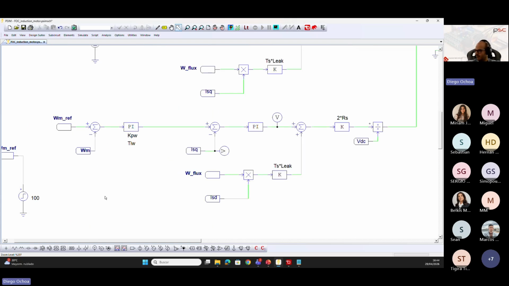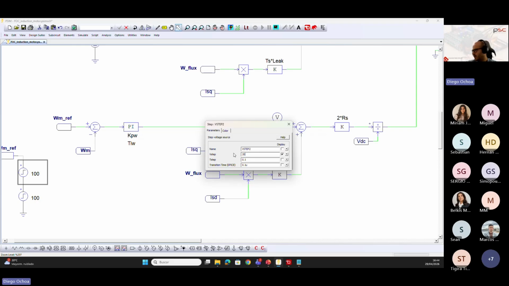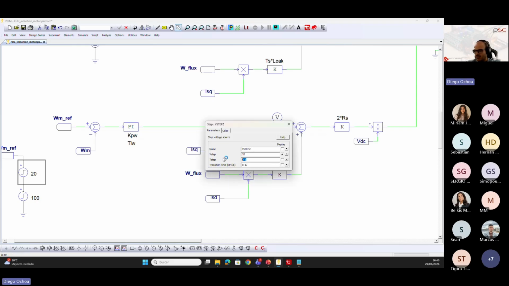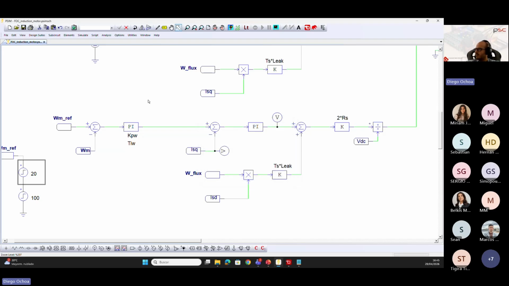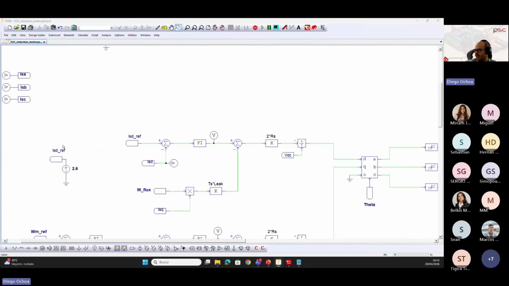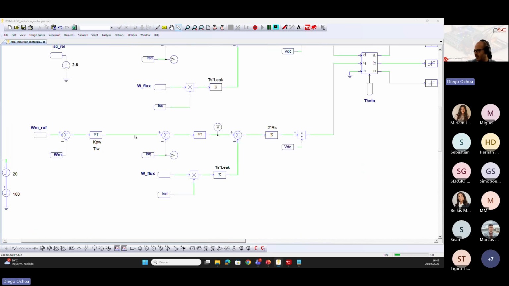So I try to show you. First, let me put another step here, for example, 10 radians per second, and also in 1 second, for example. Let me run the simulation. So this is the D-axis current reference, and remember the Q-axis current reference is imposed by the outer loop.